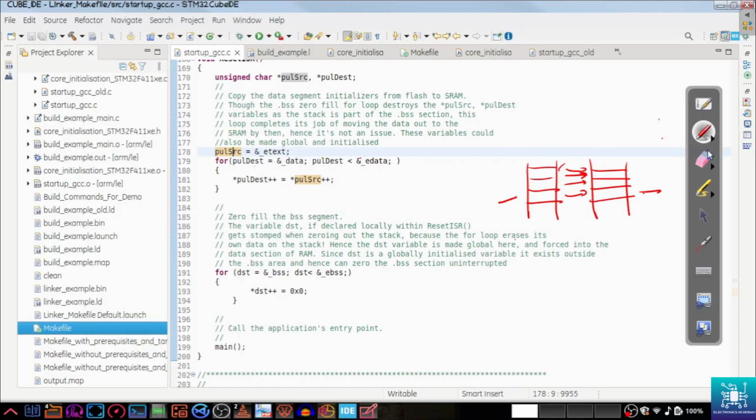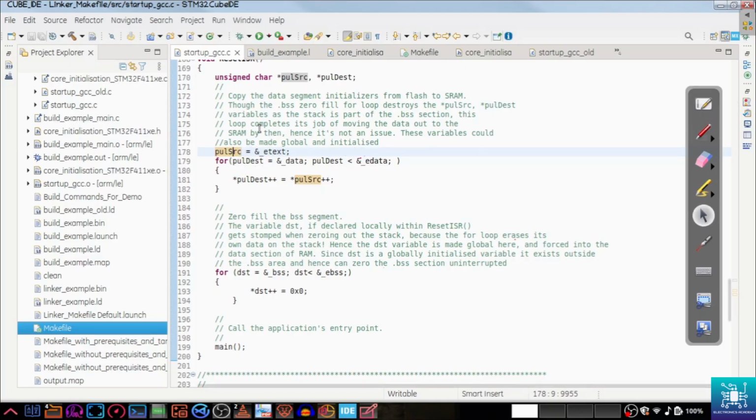Now, the interesting part is, the stack has not yet been set up. That is, the stack location is there, but it has not been zeroed out yet, because the BSS zeroing out of the stack happens here in the next loop. But we are still using the stack here, because when we declare these variables inside the function, they use some stack space. And then, of course, we copy over the variables. Once this is done, we come to zeroing out the BSS section.